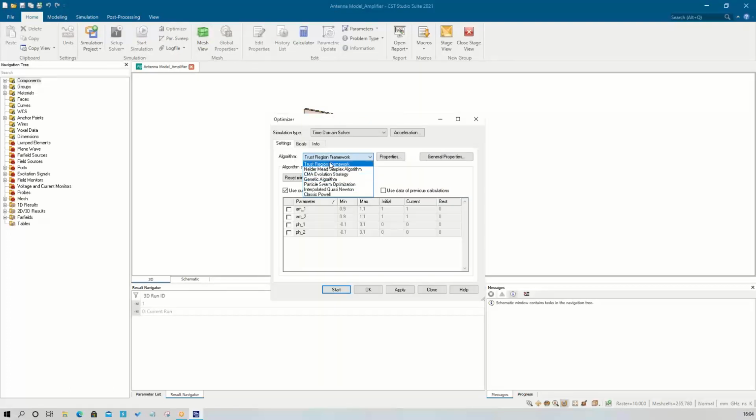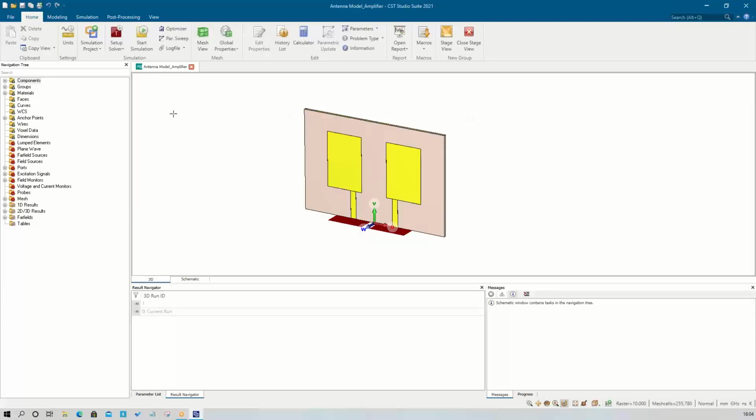That optimizer has different kinds of optimization methodologies like trust region framework, Nelder-Mead, CMA evolution strategy, genetic algorithm, particle swarm optimization, interpolation, quasi-Newton, classic Powell. So genetic algorithm and particle swarm are very important, right? You already know they are called global optimizers.